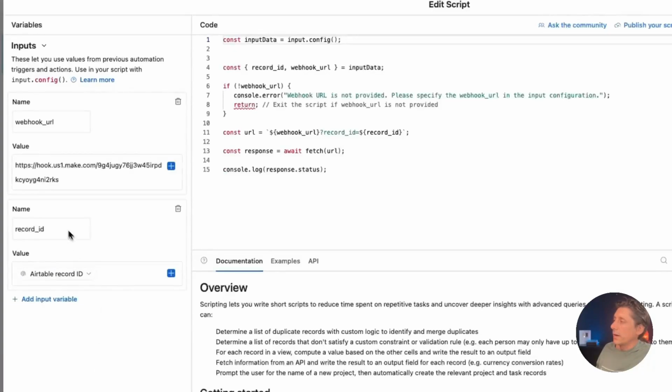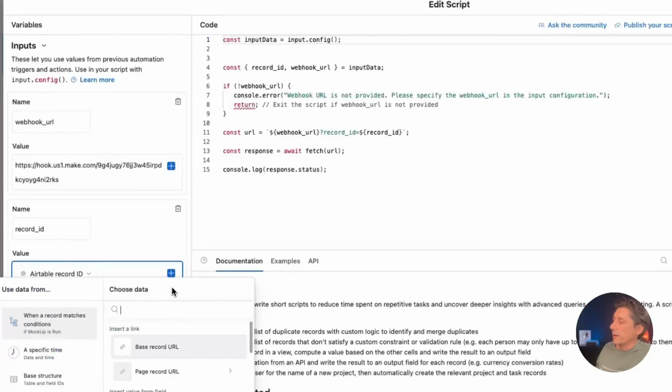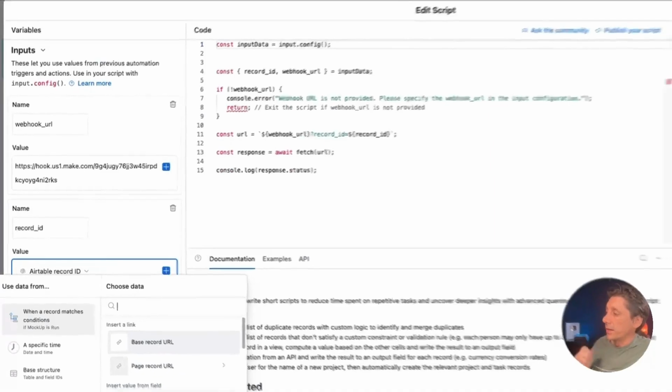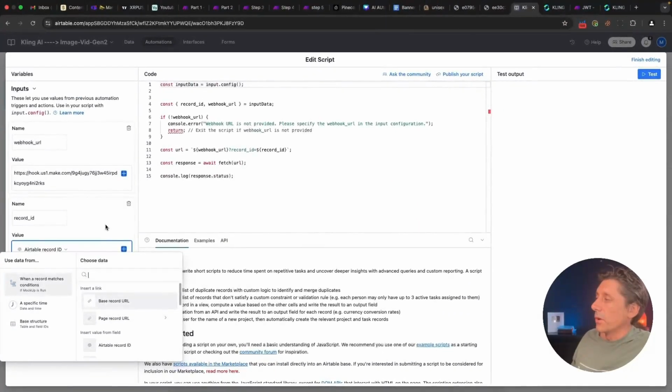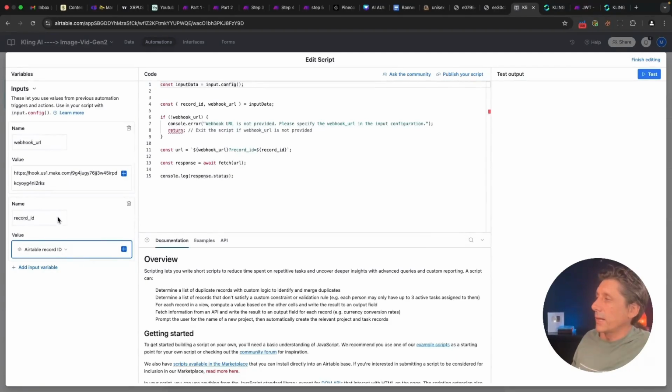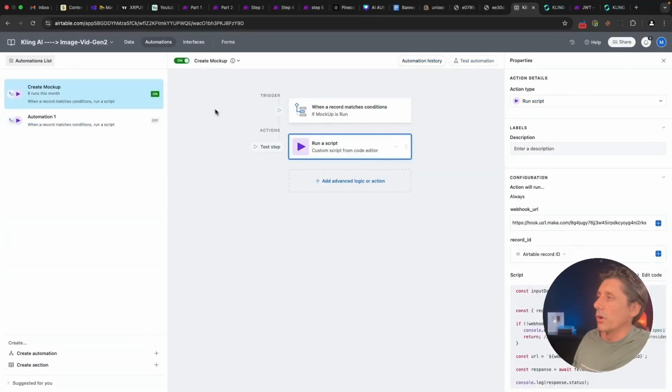And then the other variable is record ID, and then you can just select here, Airtable record ID there. And make sure no typos. It has to be exactly as it is in this script. If there's any typos or capitalizations or anything, it won't work. So copy that, set that up, paste in your webhook. So you need to replace that one and we'll put your one in. And then you just click finish editing and then you turn it on.